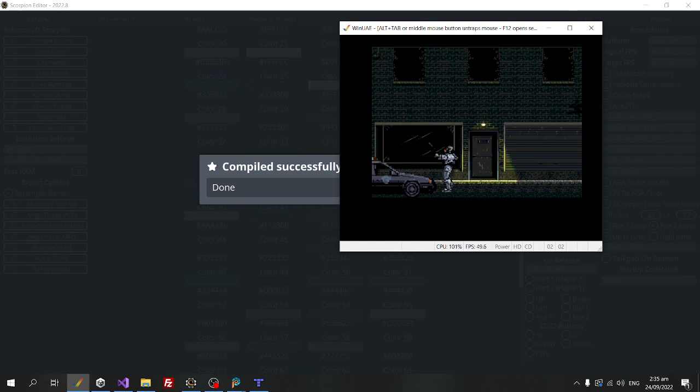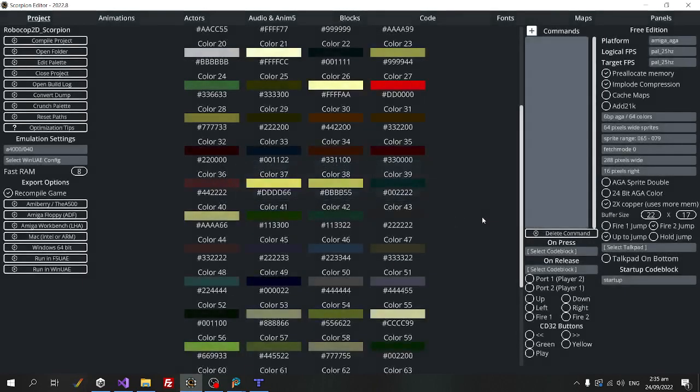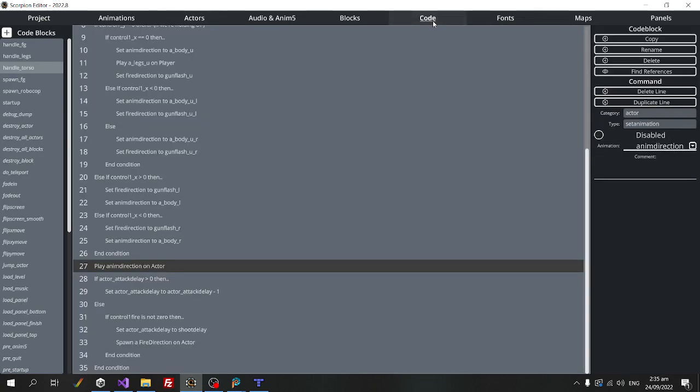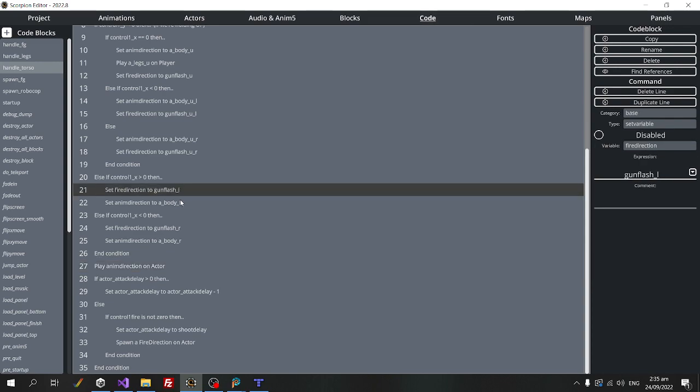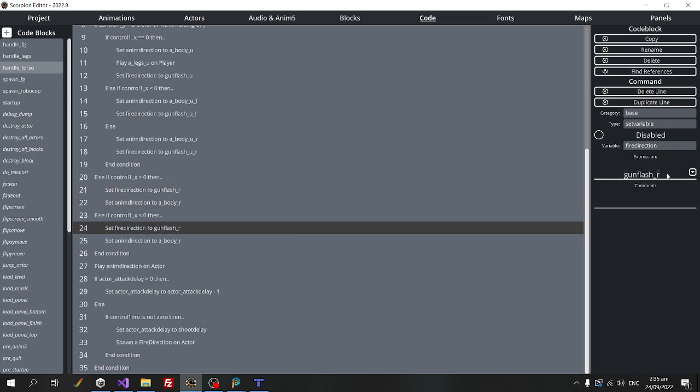Okay, so it's getting a bit better. I think I just missed. Did I mess this up? Yeah. Okay. So that should be gun flash L. That should be body R, and flip that.